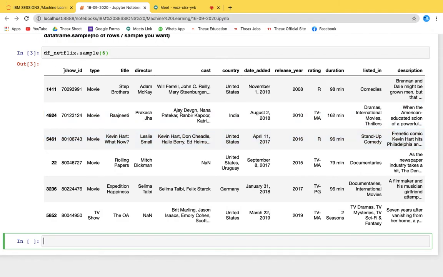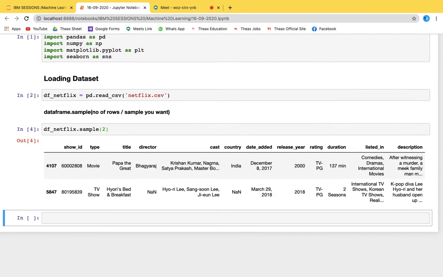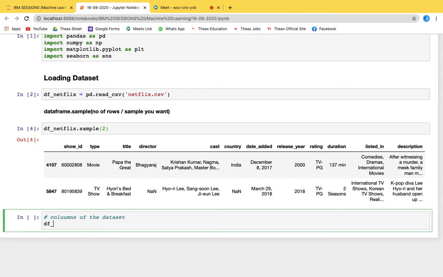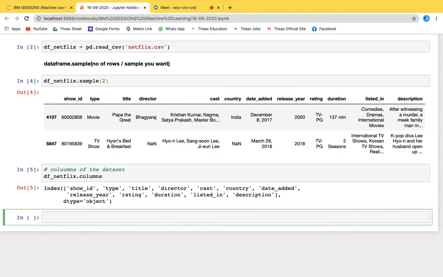So what are there? The show ID, the type, the title, the director, the cast, the country, date added, release year, rating, durations, listed in, and descriptions. Okay. First of all, what is the work? Okay, let's make it for 2. And let's see exactly what the columns of this data set are. So these are the columns, right?